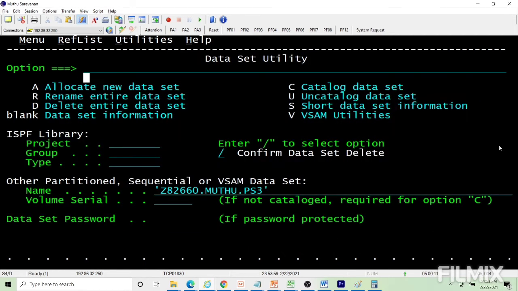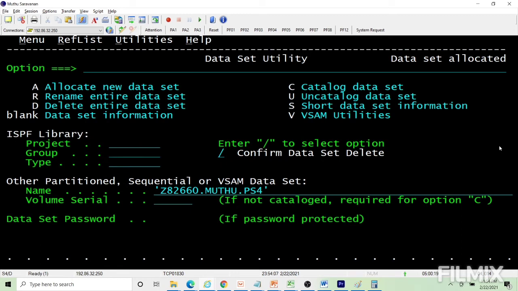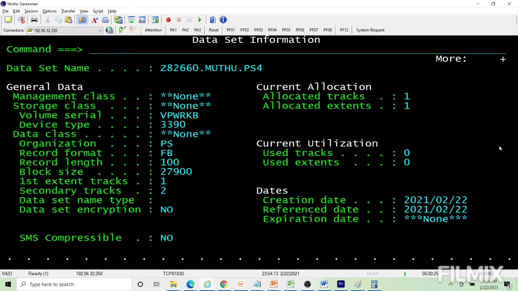PS3 is there, saying about PS4. If you remember, I created it with zero block size, right? If you go and see, the block size is 27,900. It is not zero. Why 27,900? It is allocated in a track unit. There are various types of tracks, and the block size is chosen in such a way that it can read the maximum data. Maybe I'll talk about block size in another video. Let's not get diverted.